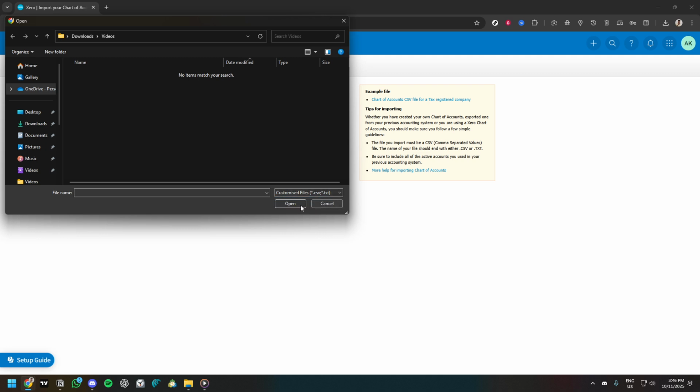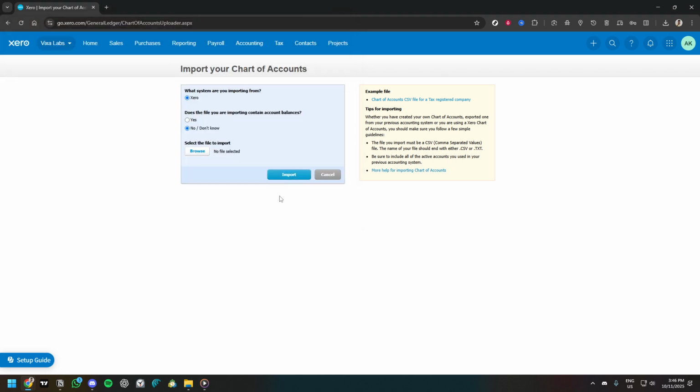Finally, double-check to ensure you've got the right file. If everything looks good, click on the Import button. Xero will then process the file and integrate the chart of accounts into your system. Keep an eye out for any notifications that might indicate issues during import. This can be a helpful step for spotting any problems with data formatting or content.